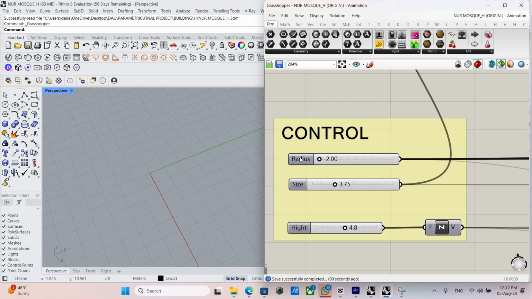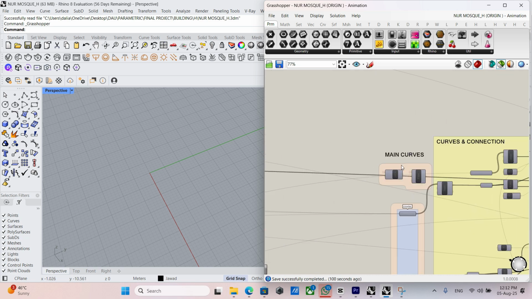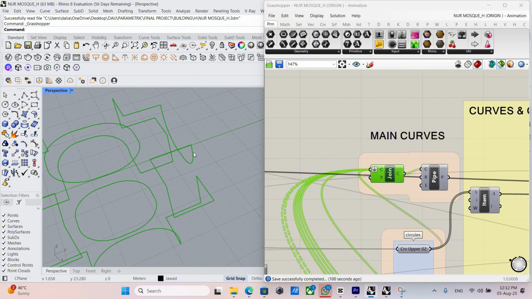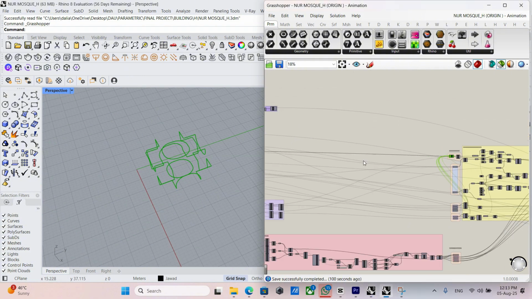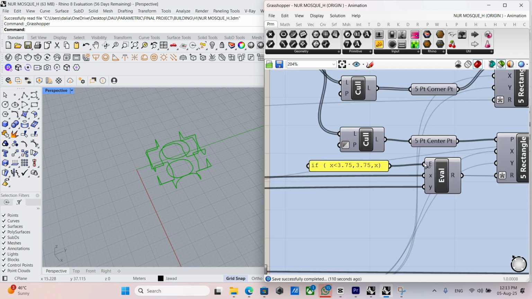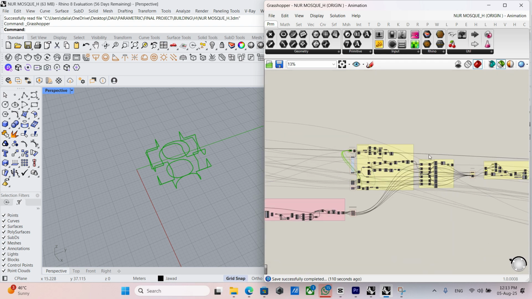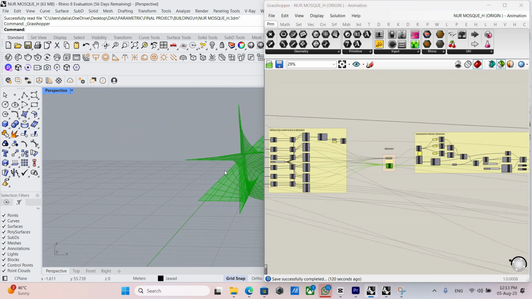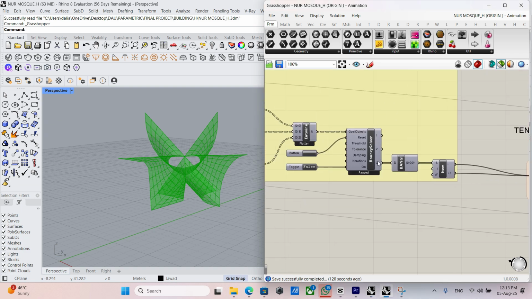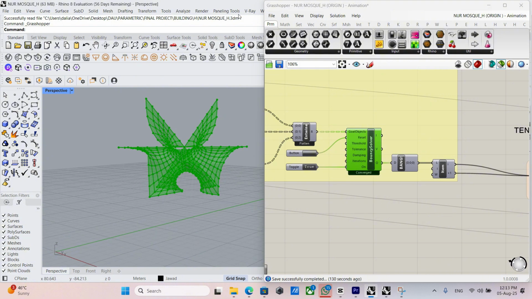And now, as I mentioned before, this slider controls the whole definition. So by moving it to -2, we get a different type of curve. We have sharp edges, and then this is the semicircle as before. And I did this by making this, evaluating it with if-then, and then by creating the same mesh, we have curved edges and sharp edges, and then by doing it with Kangaroo, we have the tension.